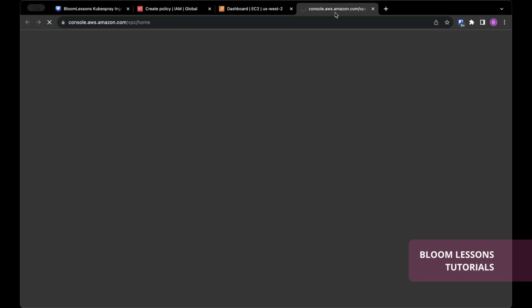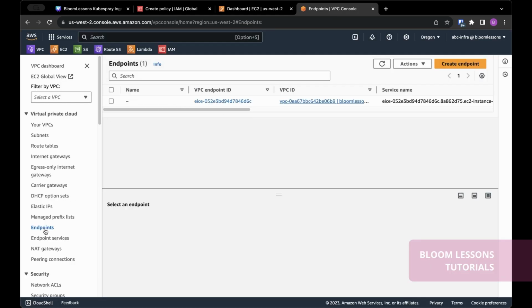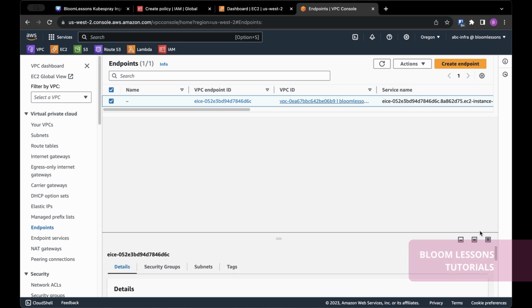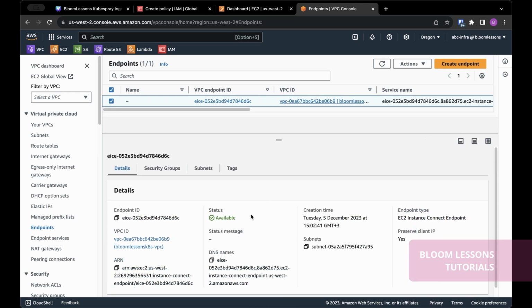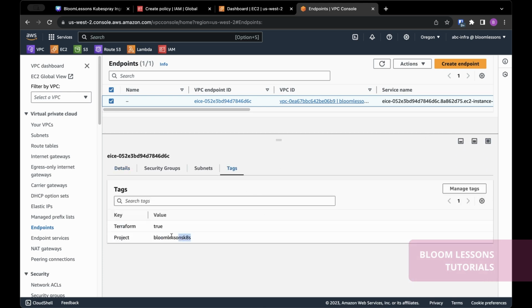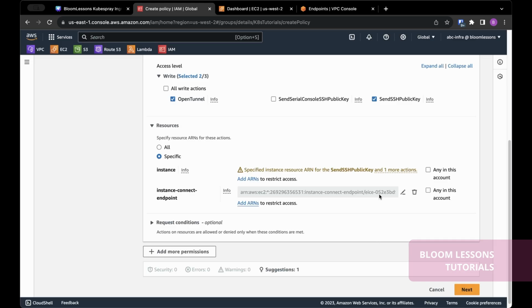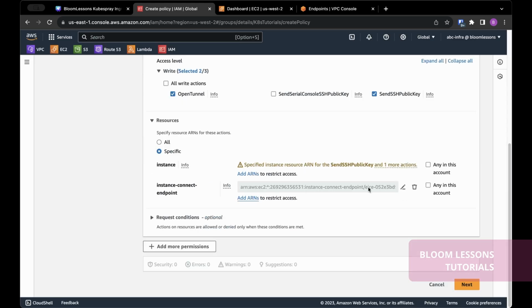Let's check from the VPC console, and then click on endpoints on the left sidebar. Under endpoints, you'll see the endpoint that we created. You can click on it to confirm with the tags. You can move this upwards, click on tags. You can see this is the one we created, so we need the name, and then paste it there. Then you can just add. Once we add that, we've limited the K8s tutorial user to this endpoint.